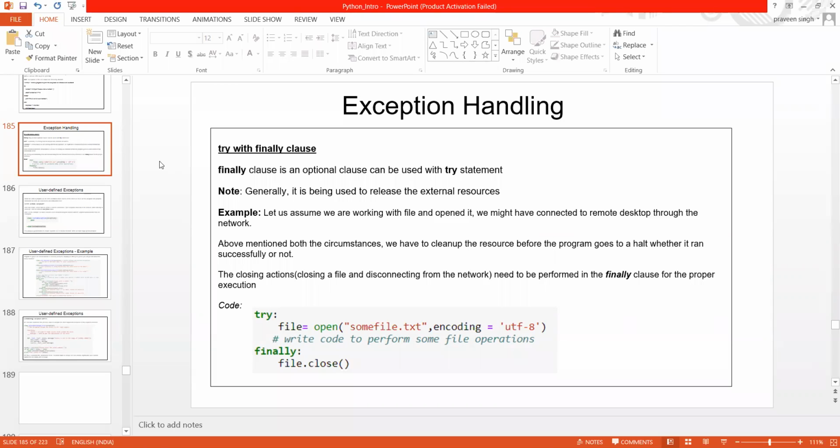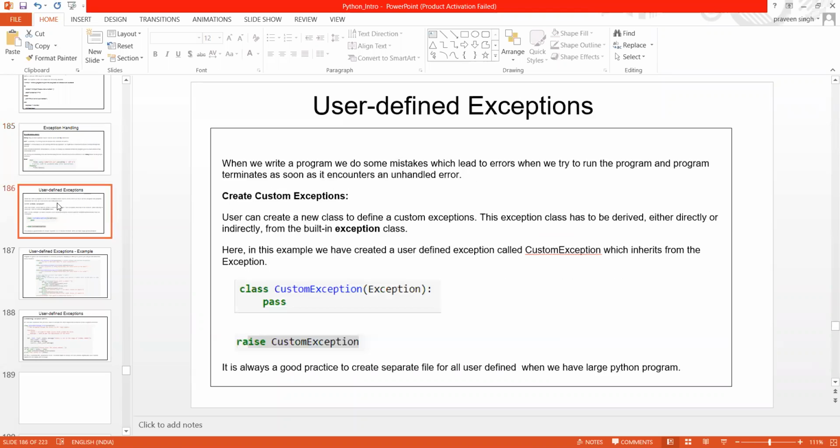You said there is no doubt at all. Now let me move on to user defined exceptions. So far the strength is pretty much fine. When we write our program, we make some mistakes. Generally we are human beings, so whenever we write some program, even I make some mistakes.